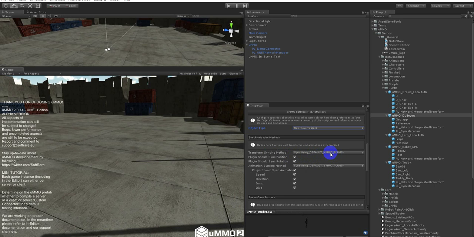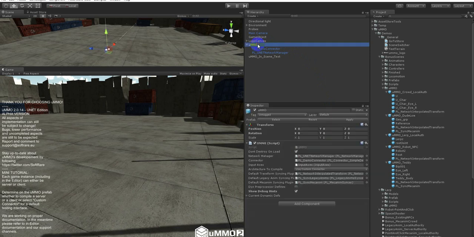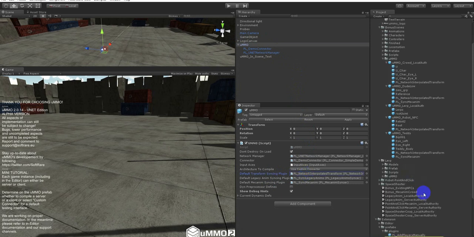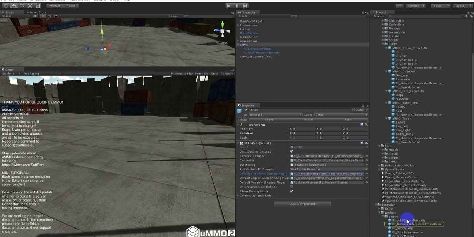So, the default uMMO plugin. I just want to refer you back to what we saw in the beginning. I will go here with you to the uMMO prefab. The default transform syncing method is a property which can be assigned here. When I click on this, it shows me which plugin is actually the default transform syncing plugin. So this is the network interpolated transform.